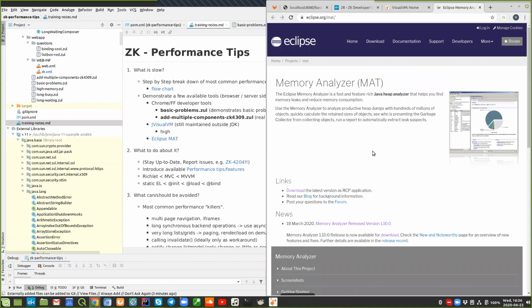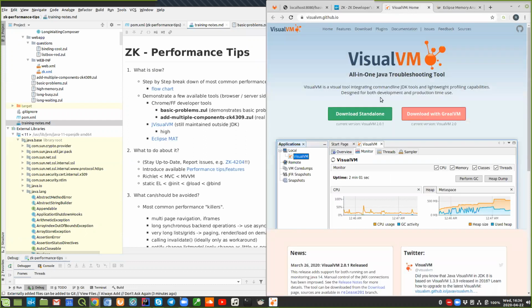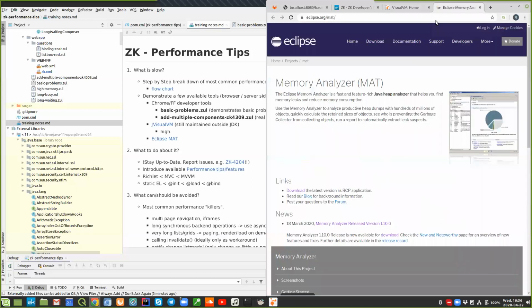I use them depending on what I look at. VisualVM is good for smaller applications. If you have a bigger memory or heap dump, the Eclipse Memory Analyzer has much better performance calculating the retained heap sizes of objects. Something we can look at in a moment. Right now, just look into it.